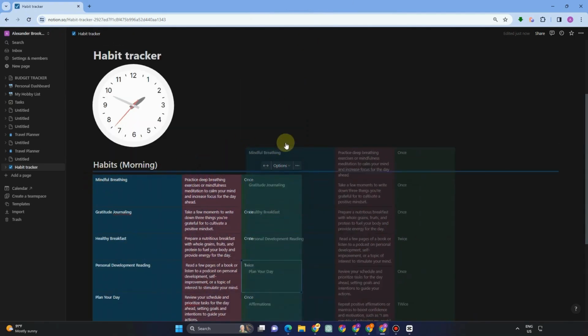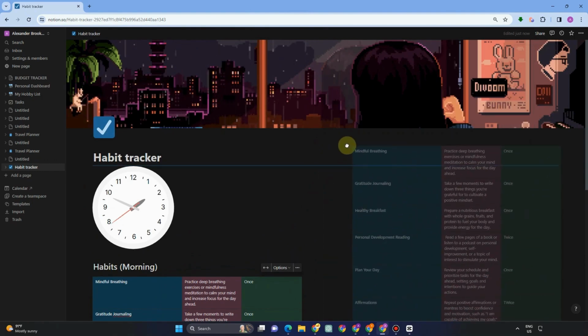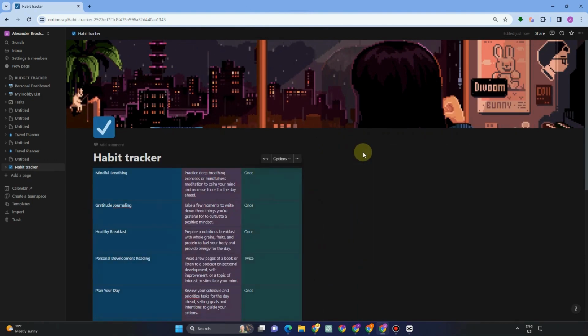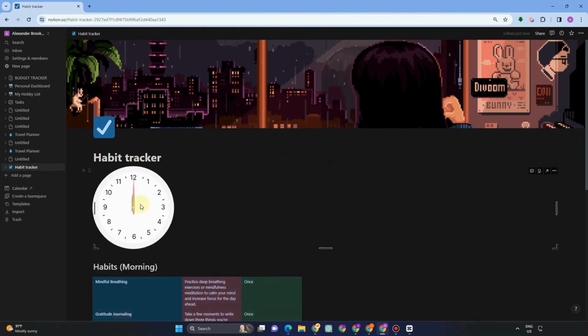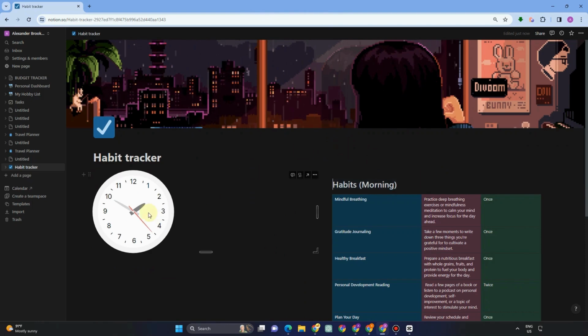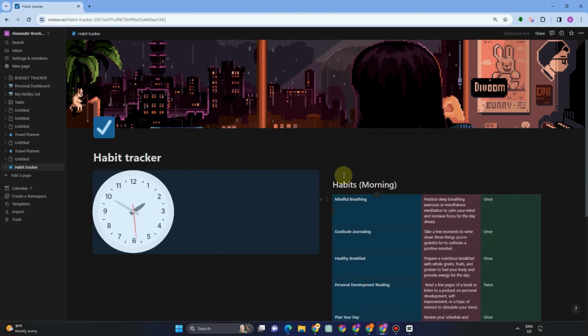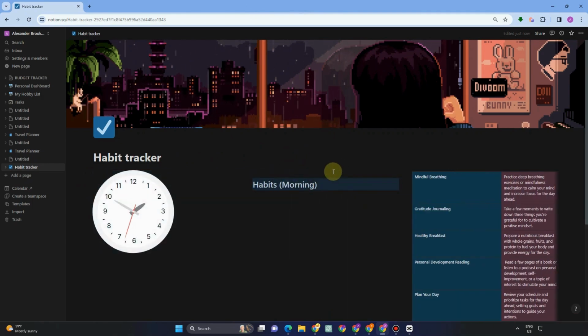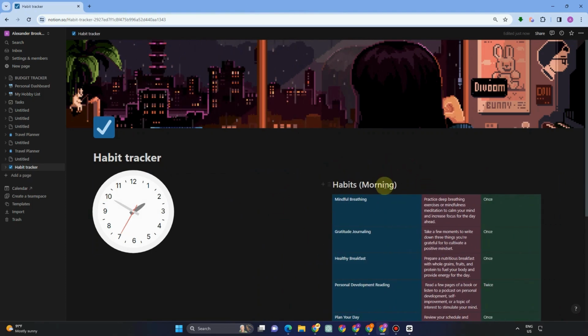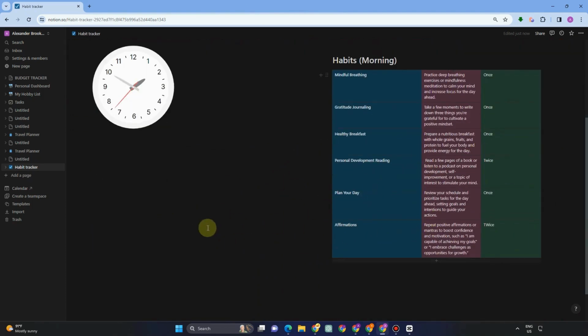So we have your clock and your habits. Now, if you want to change the position, all you have to do is drag it until you change the position right here. Just do it again and again. Okay, so this is what it looks like. Now you can also change or resize this clock, this widget. Everything is up to you. But for me, I think it's totally fine.